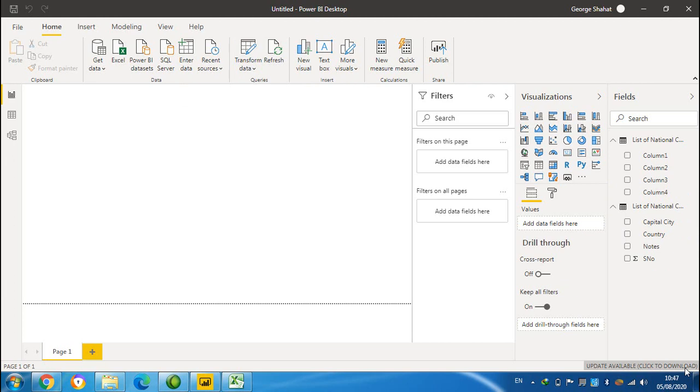Now I can import an Excel sheet, I can load this data, I can transform this data, I can change the format of any column. Thank you and see you in the next lecture.